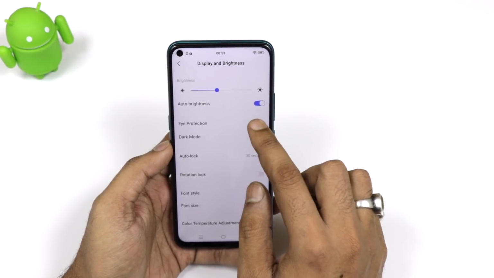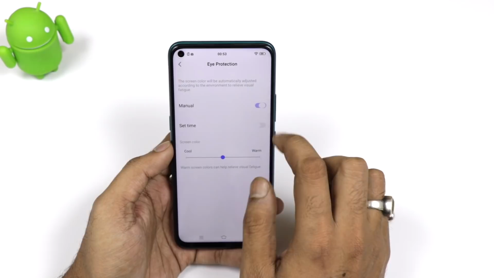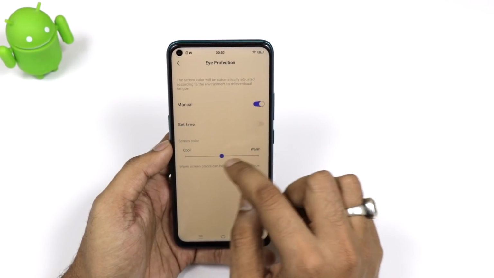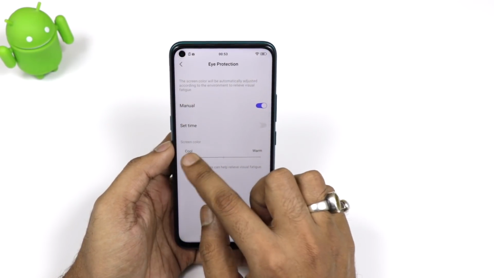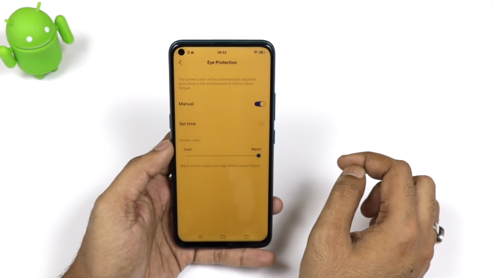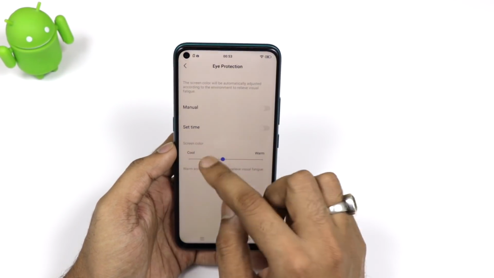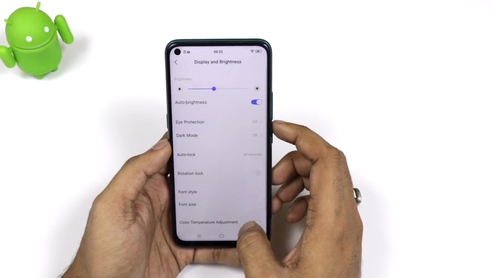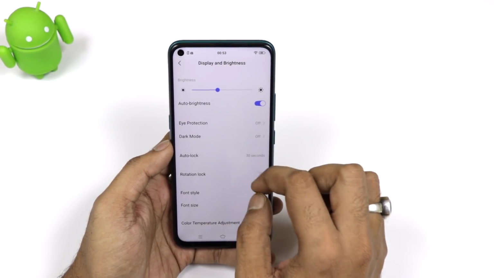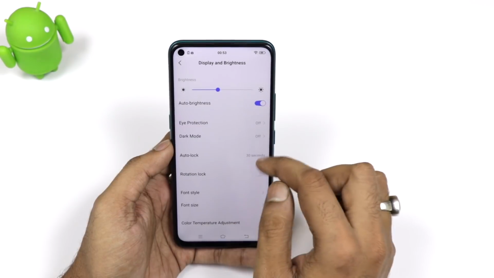Now going through the display first, in the display what you are getting is the auto brightness. I will tell you that you should turn it on. There is an eye protection mode which is a blue light filter, and if you put in the manual mode you can change it to the color warm, and the color is mostly in the bluish form and warm is mostly in the yellowish form. You have the set time, you can put a manual time in it.